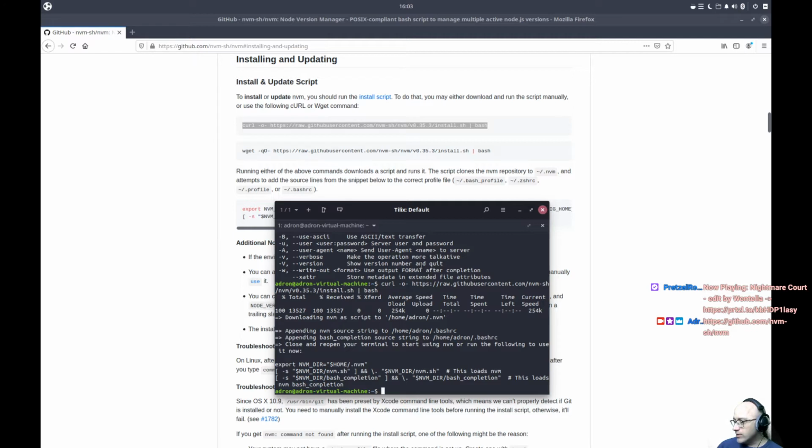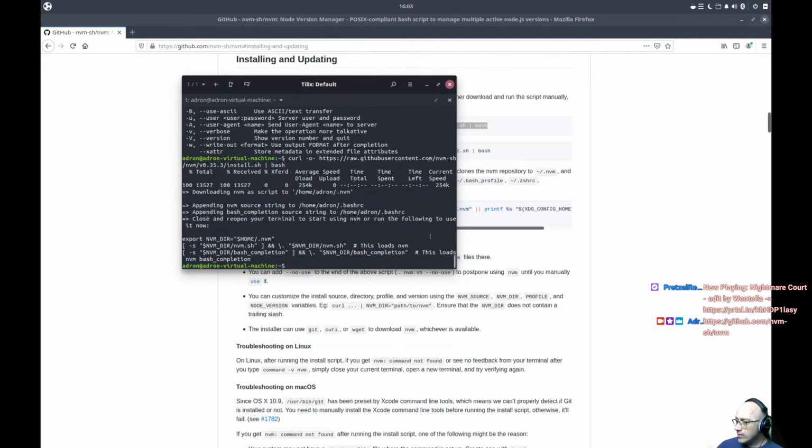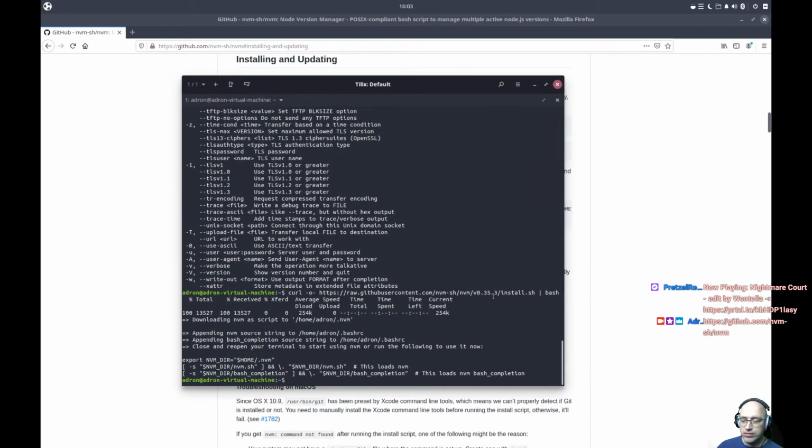All right, so now it downloaded, and it is sitting there. It downloaded the script to this directory, then appended the NVM source string to my bashrc. Okay, so it knew what to do there. And then I need to close and reopen the terminal to use it.